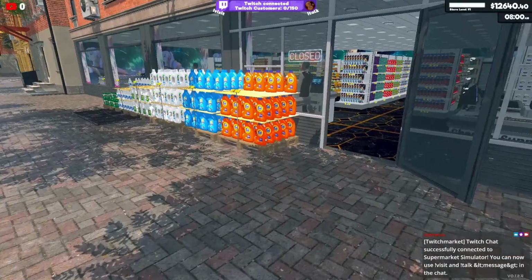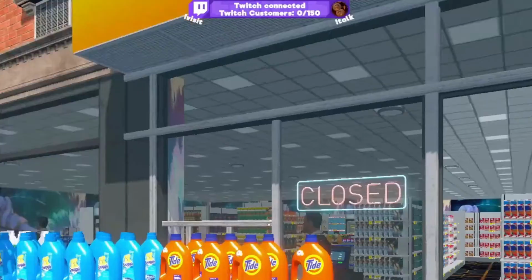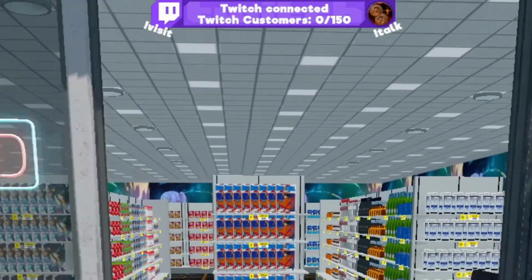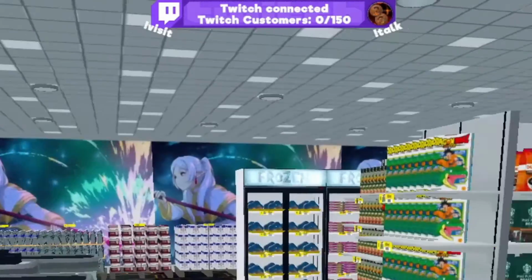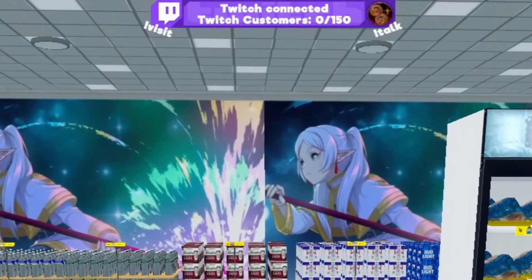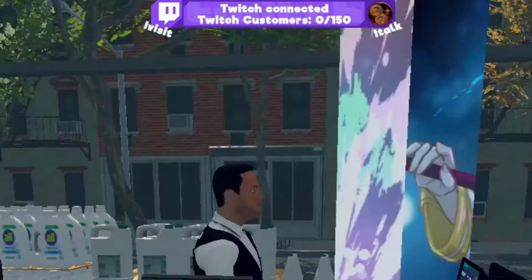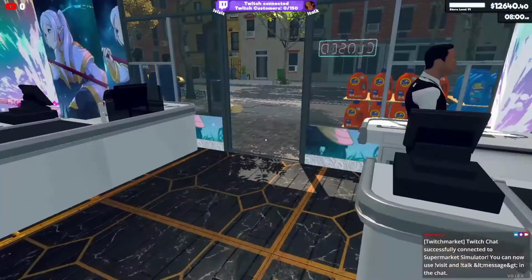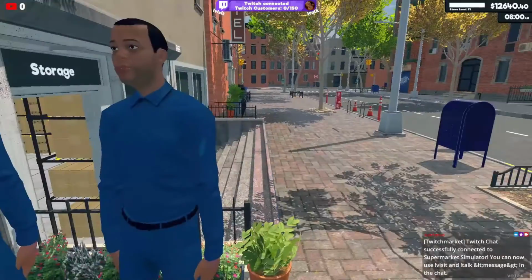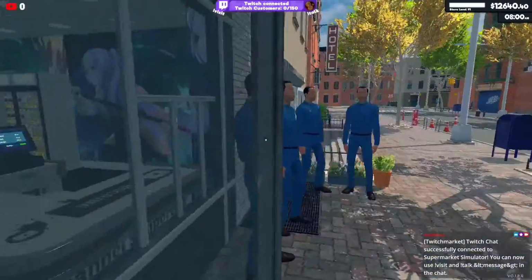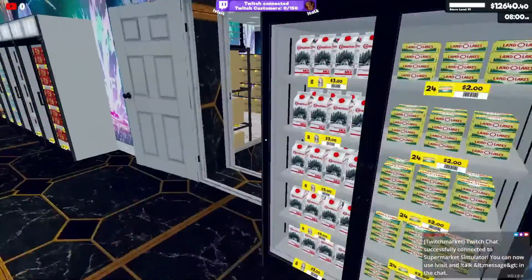In my Twitch chat, it says that. But more importantly, at the top, it says Twitch connected. And there's the Twitch customers, and they have the commands actually up at the top of the screen, which is nice. So like I said, this has now been updated. This is updated now, and it is new, different than it looked before.